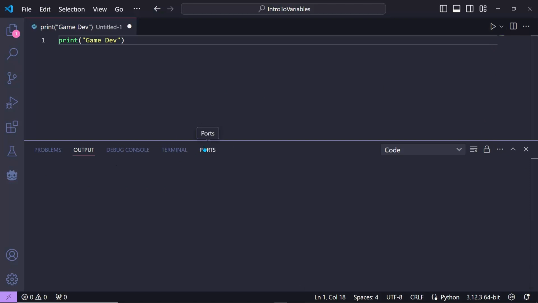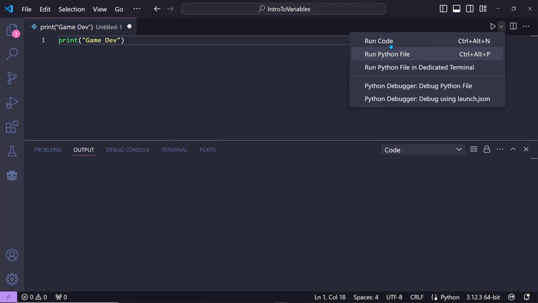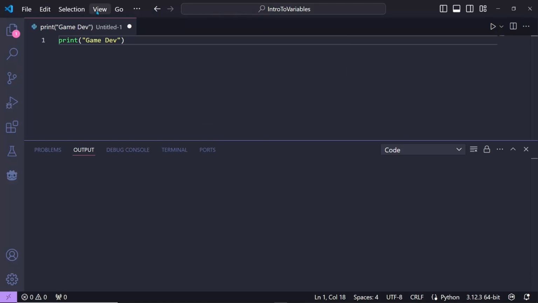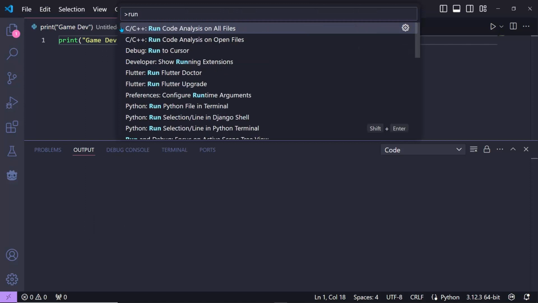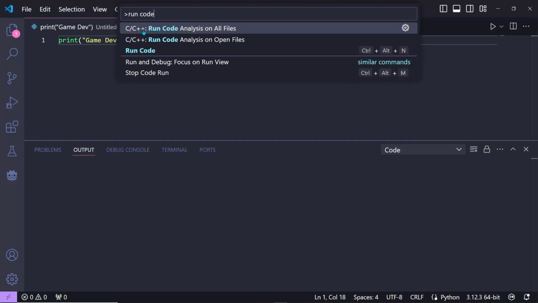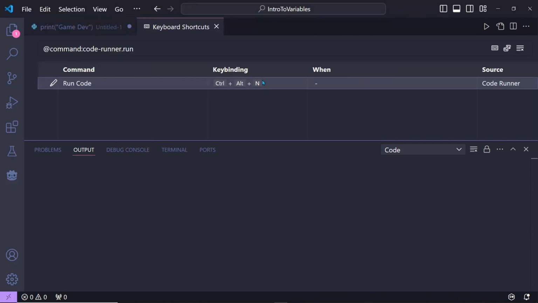Finally, if you want to have your shortcut keys to run code, just go over here to View, Command Palette, or do Control-Shift-P, and then go to Run Code. Just this one here, it says Run Code. In case there's no shortcut key on yours, you can always click here and then assign a new shortcut key so you can actually have that running.